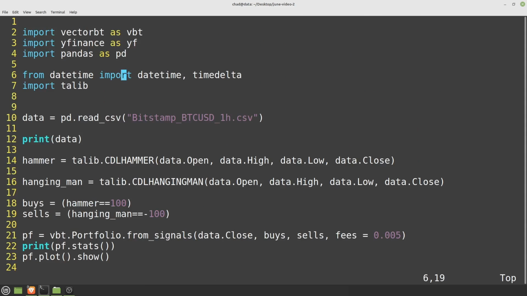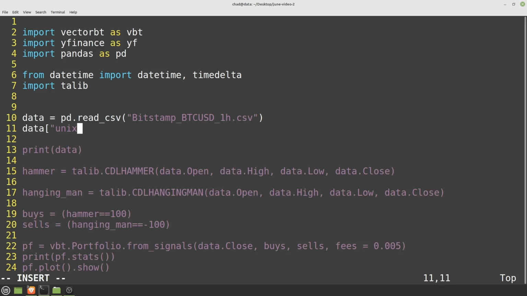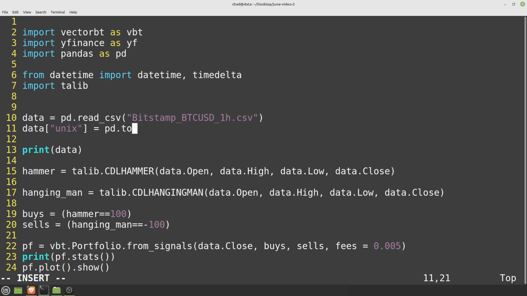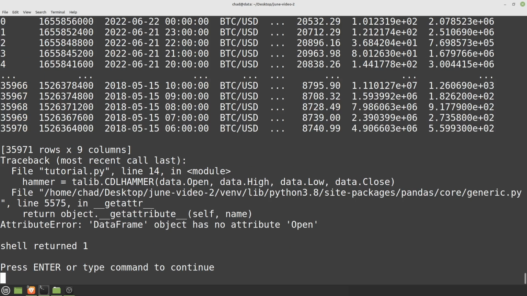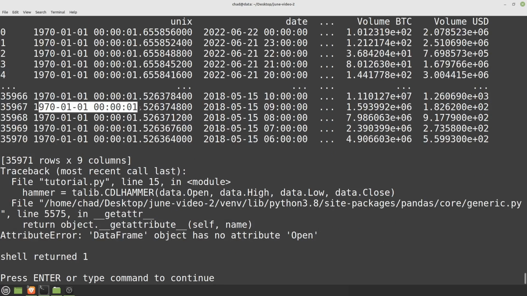The next thing we need to do is convert that Unix time there to an actual datetime format. It's pretty easy to do. Use the datetime, select the column. So Unix is equal to pd.to_datetime(data['Unix']). I'll print this out again just to show you. You can see here that this has now turned into a date.